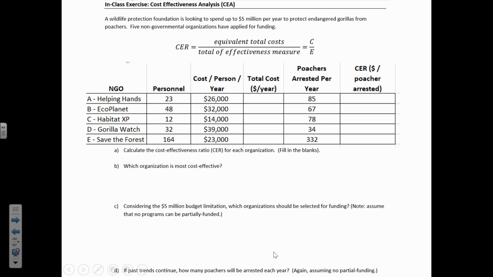All right, so as you maybe would expect, we're going to have some practice with this cost effectiveness technique. If you would please start up Excel, you're going to be analyzing some organizations that are trying to protect wildlife and figure out if you have a $5 million limit, which of these organizations should be funded.